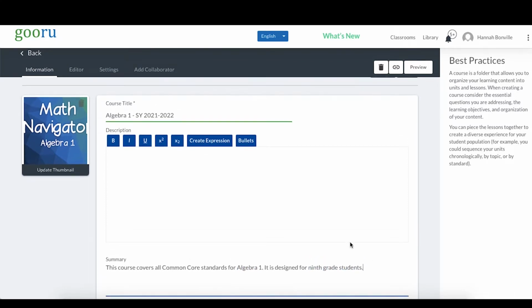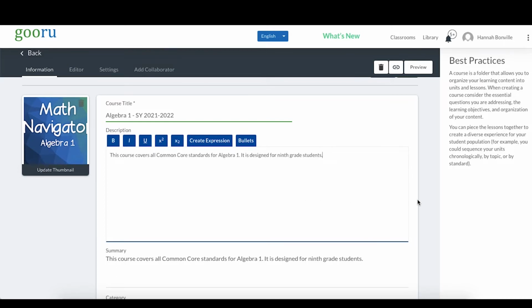So I am then going to type in my description, which is a little bit more information, and this is viewable in the library searches, and you have a little bit more room in terms of text. So I'm going to cheat. I'm going to start with what I used for the summary, and now I'm going to add in a little bit more descriptive information.